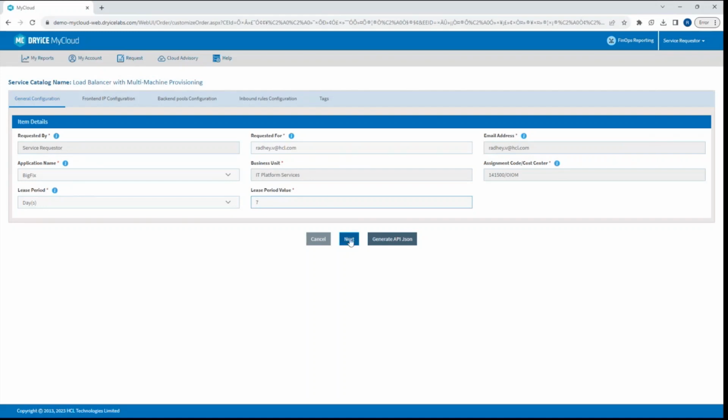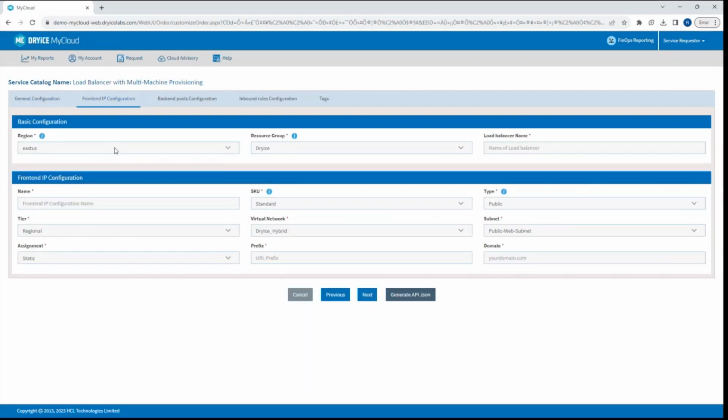Okay, so I'm going to move on to the next page. This is where I'm going to select the basic configuration, which is my region specific information, which region it belongs to. It is going to belong to the resource group. This can be a hard-coded list, or it could also be a dynamic list, which will be fetched from Azure, that we can show here on this drop down.